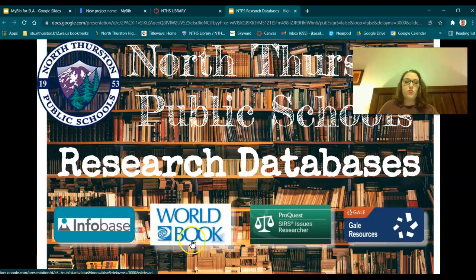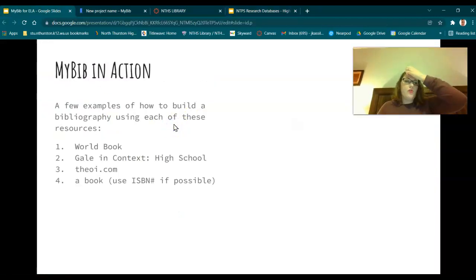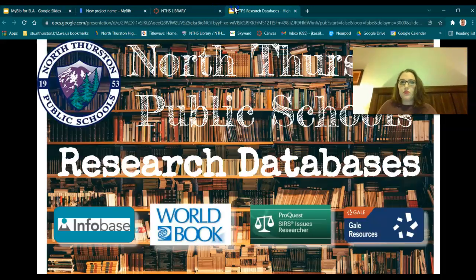So I recommended WorldBook. This is one of the databases you'll use today. And then one of the specific Gale databases. We have lots of different databases in Gale, so I'll show you how to find the Gale in Context High School in just a second. Okay? So we're going to pull up some examples, and I'm going to show you how you're going to cite them and put them into your MyBib bibliography. So let's start with that WorldBook.